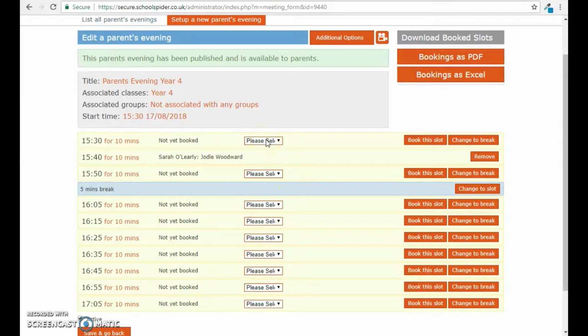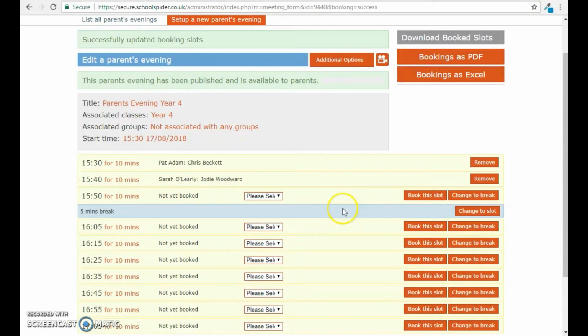So if I click onto this drop down, it's going to give me a list of any pupils and parents in that individual year. I can then just select an individual parent and I can book that slot manually. You can also remove parents from bookings, and you can also change bookings to a break.